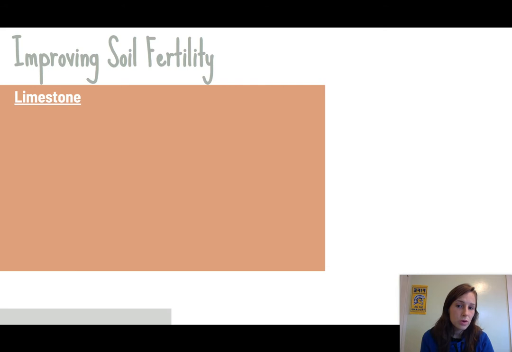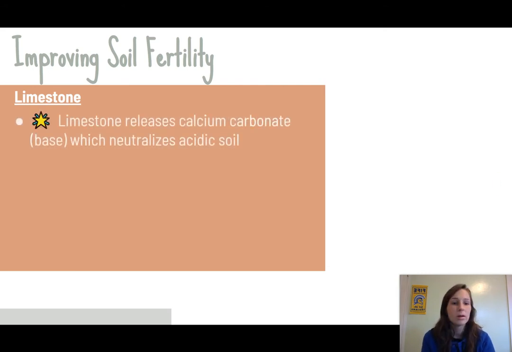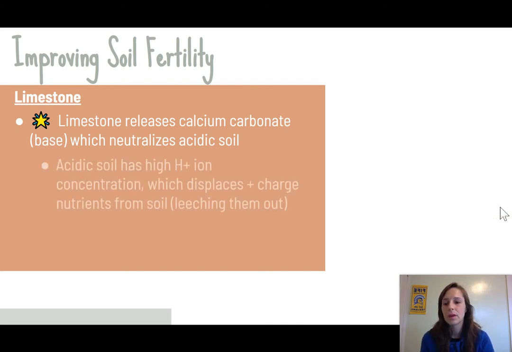Another way to improve soil fertility is limestone. I had to do this to my soil because it was very acidic. And so I added lime to it because lime is going to release calcium carbonate, which is a base. And so when you add it to the soil, it's going to neutralize it so that the soil is no longer acidic because plants don't love really acidic soil.